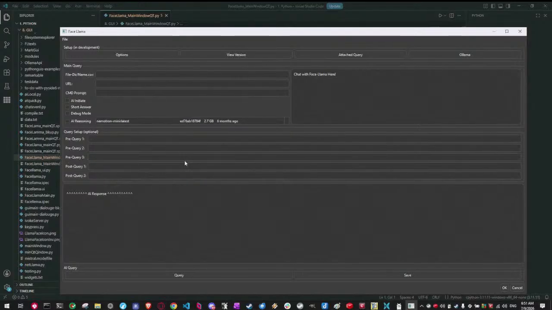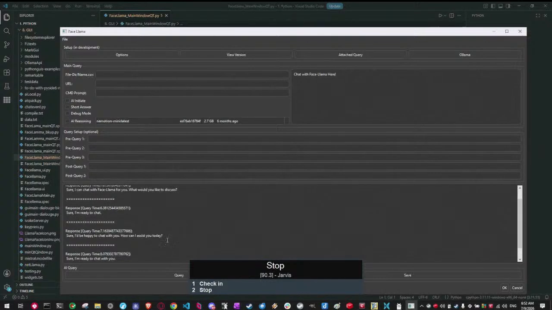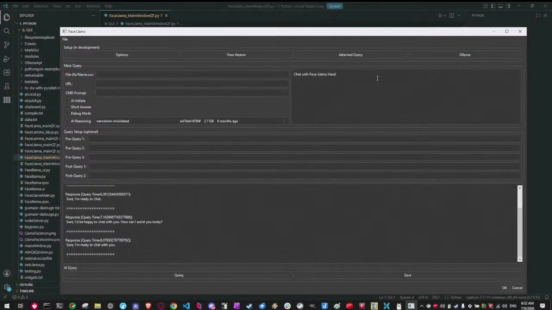Nemotron. Question is, is it connecting? These were kind of placeholders for some stuff. Oh, there we go. Okay, so I guess it was a little laggy here. Tell me who and what you are.